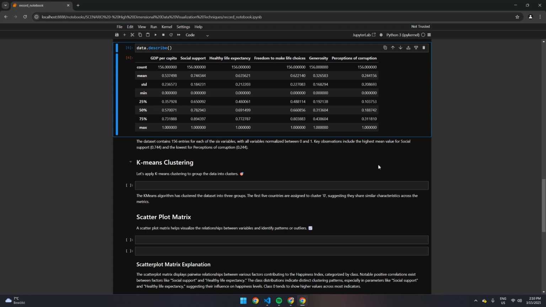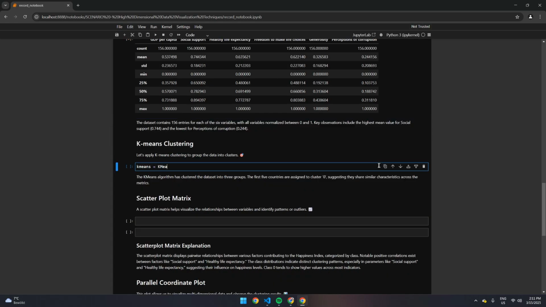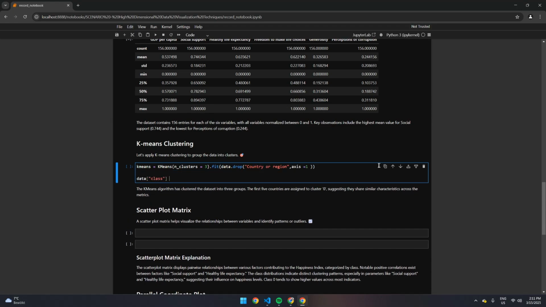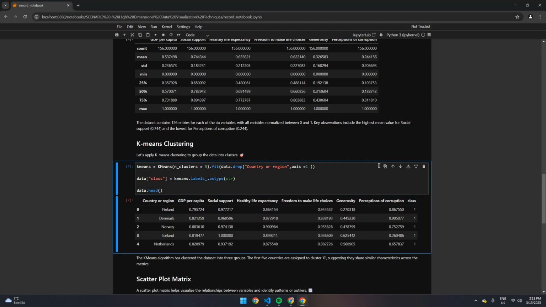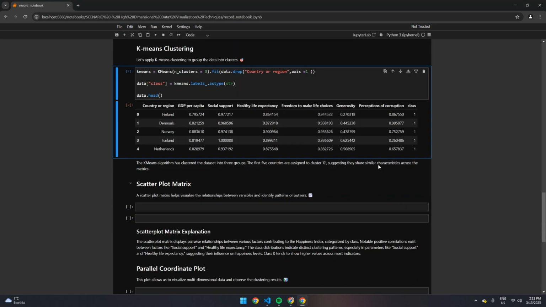Next, we'll apply k-means clustering to group our data into clusters. This will help us identify patterns and similarities. Let's use k-means clustering to segment our data into 3 clusters. This method groups similar data points together based on their features. The k-means algorithm has grouped our data into 3 clusters. The first few countries fall into cluster 0, indicating shared characteristics.